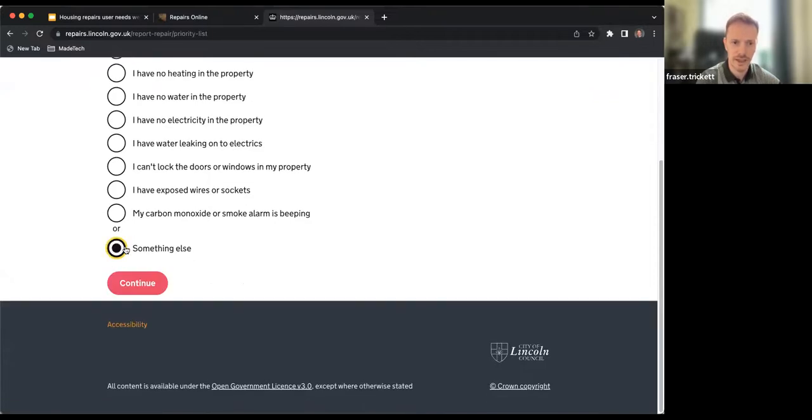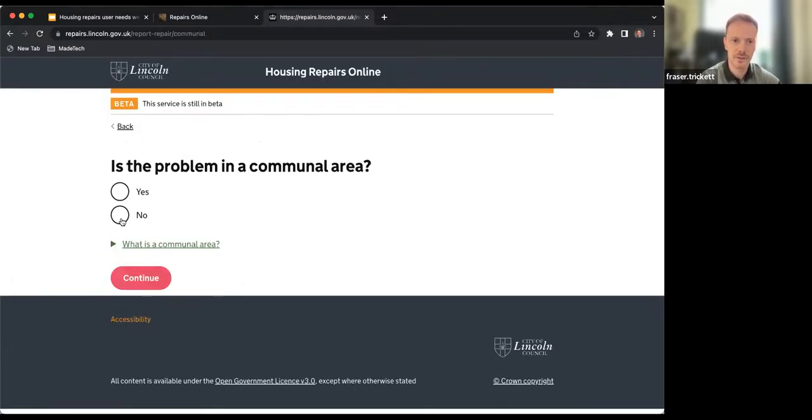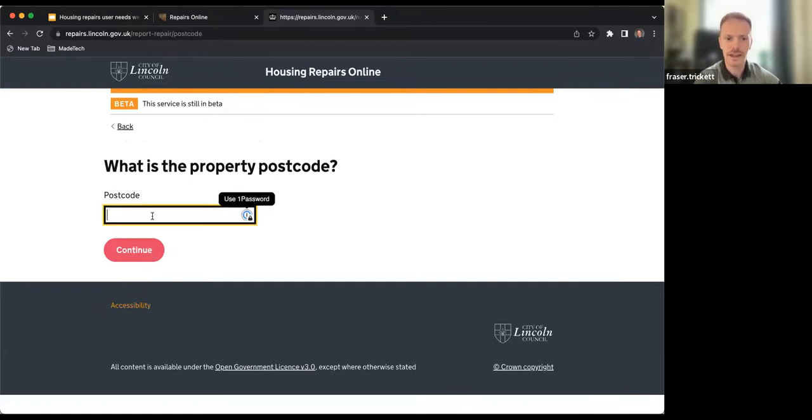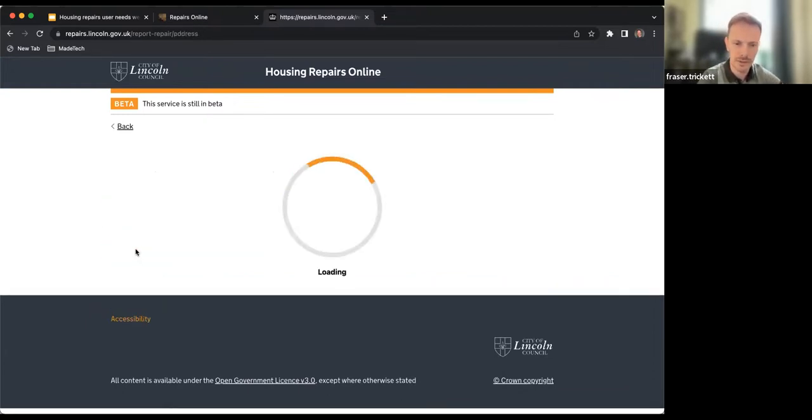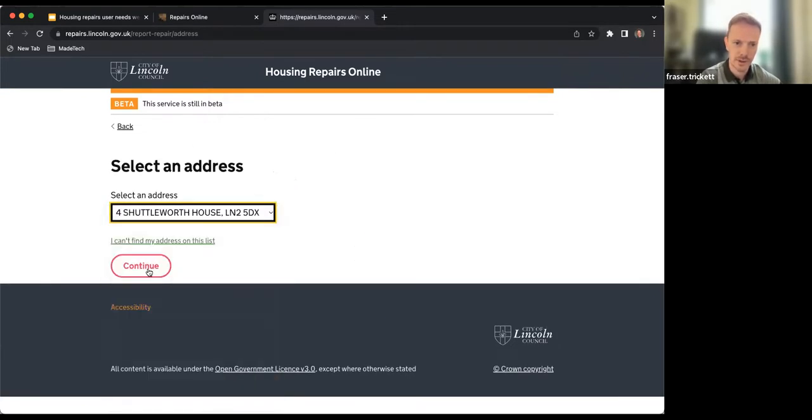So just for our process on here, I'm going to say it's something else, that it's not a communal area, and put in a valid property postcode. That does a live lookup behind the scenes and only pulls back repairs that we do actually look after. Customer can pick their address.